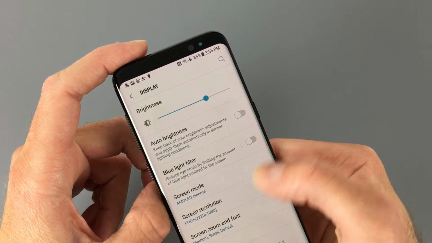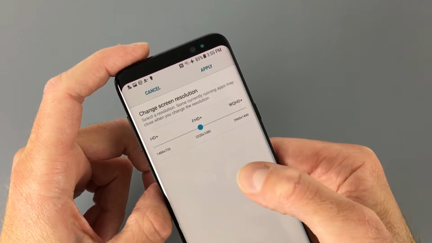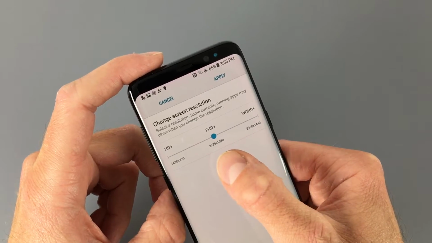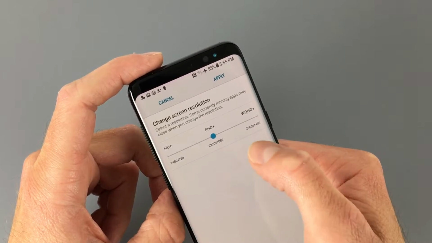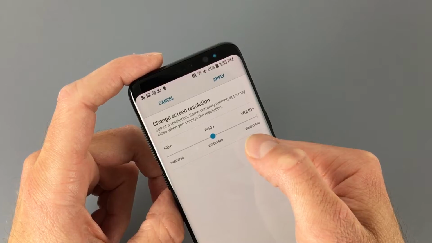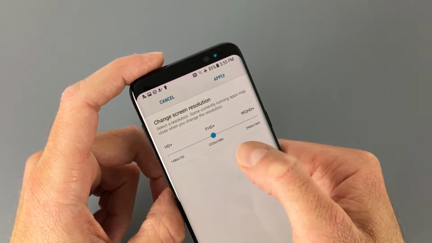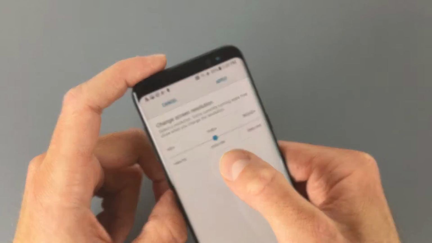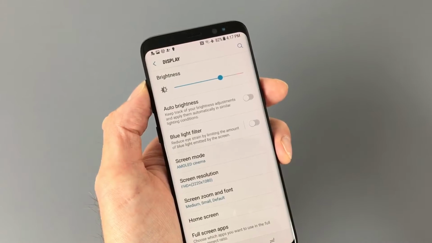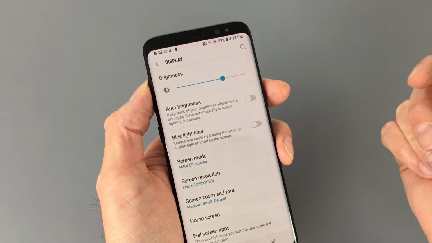While we're in the display menu, I'd like to point out the screen resolution setting. By default, the S8 runs at 2220 by 1080, not the full 2960 by 1440 resolution. This is likely an attempt to improve battery life. As usual, Samsung gives us plenty of options in the display settings.